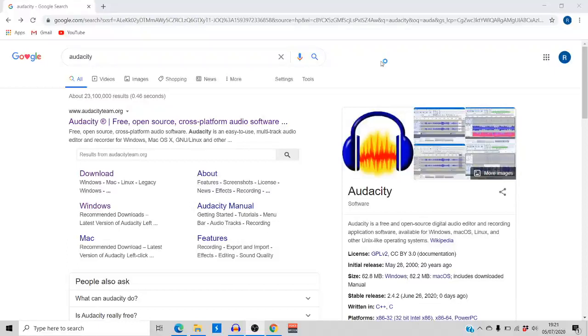So before you go anywhere else with Audacity, the first thing you'll need to do is actually locate the software. In order to locate it, you'd enter the name into your browser. From there, once you have found it, you've got to remember that the website you're looking for is audacityteam.org. You'll click on that.